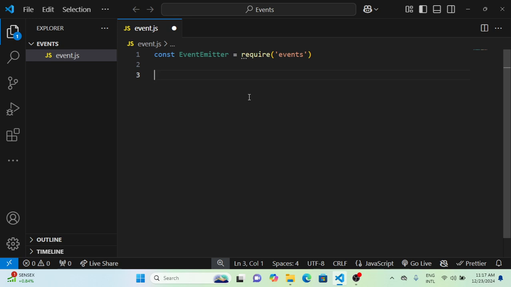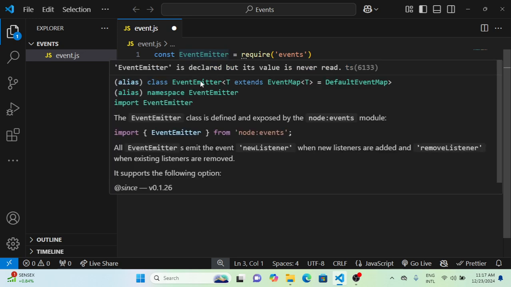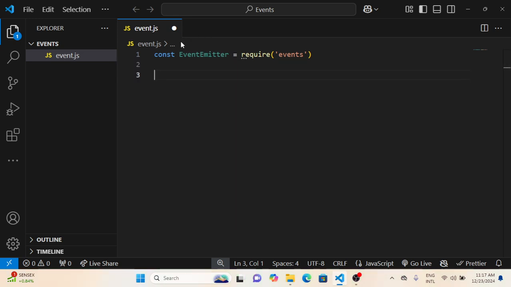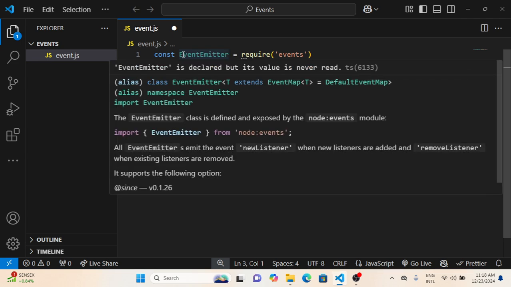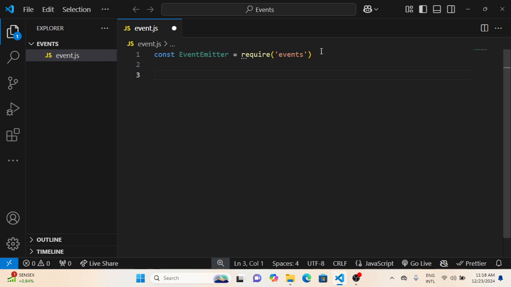This is with the EventEmitter class. To indicate that this is a class, you will see that the name starts with a capital letter. So this demonstrates that it is a class. In this class, we have a series of functions. So now, let us create an object from the EventEmitter class.